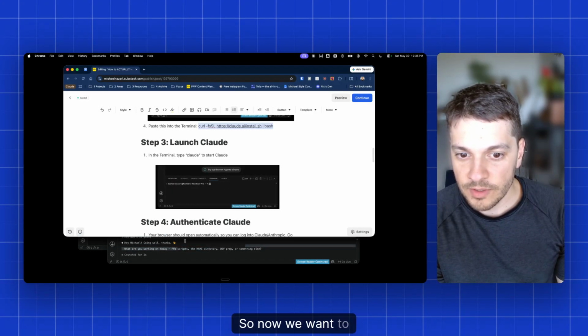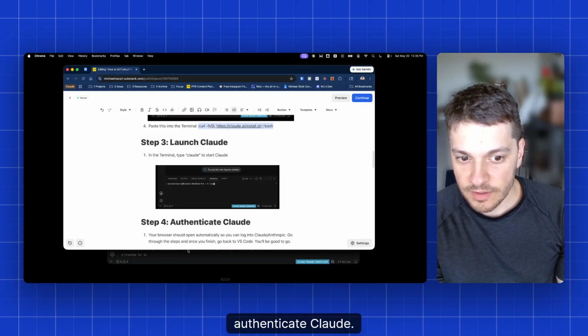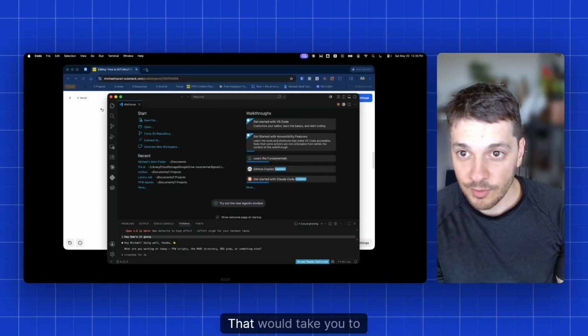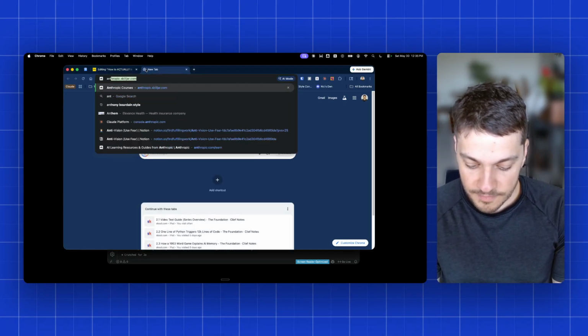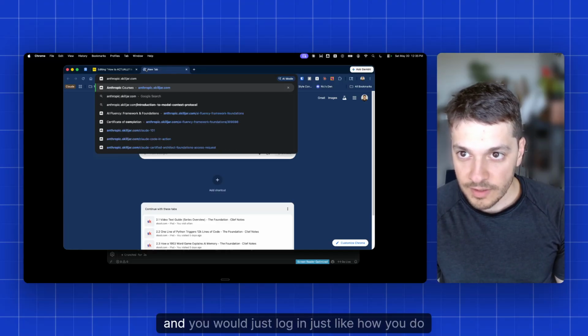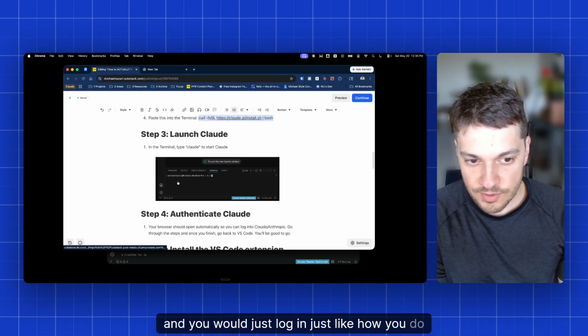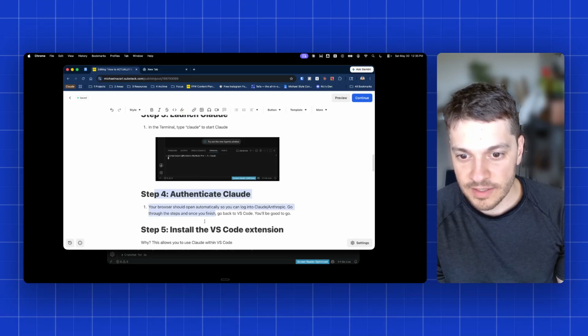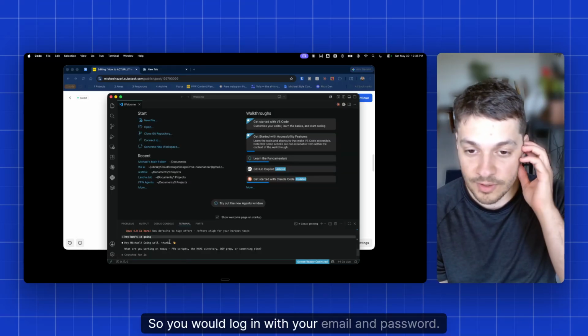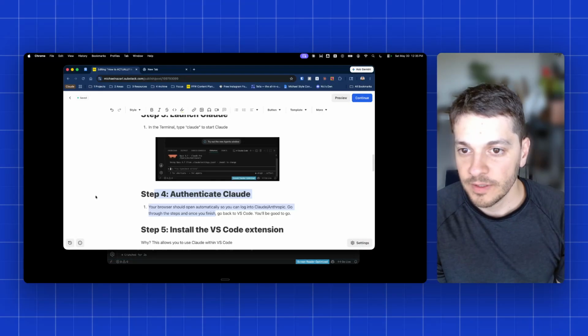So now we want to authenticate Claude. In your case, a browser should have opened automatically. That would take you to Anthropic or Claude, and you would just log in, just like how you do normally. That authenticates it. That connects this to your account. So you would log in with your email and password.